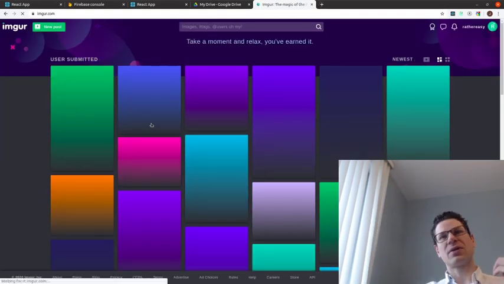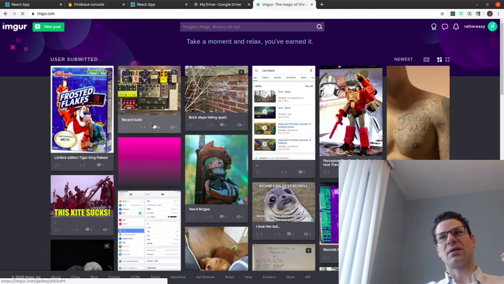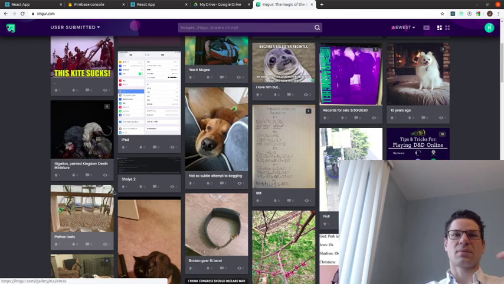So the fundamental question here is, how do you get images from a user's local computer onto a server, which makes the image accessible to the public? And we will be using Firebase to accomplish this task. There are many ways to do it. Firebase is just one of many.